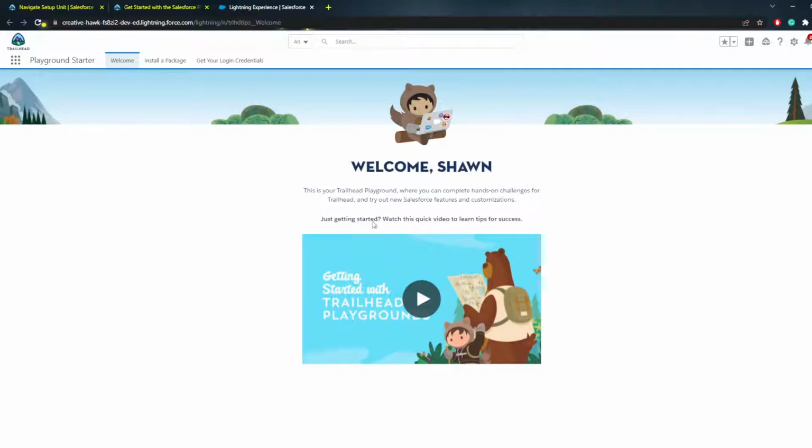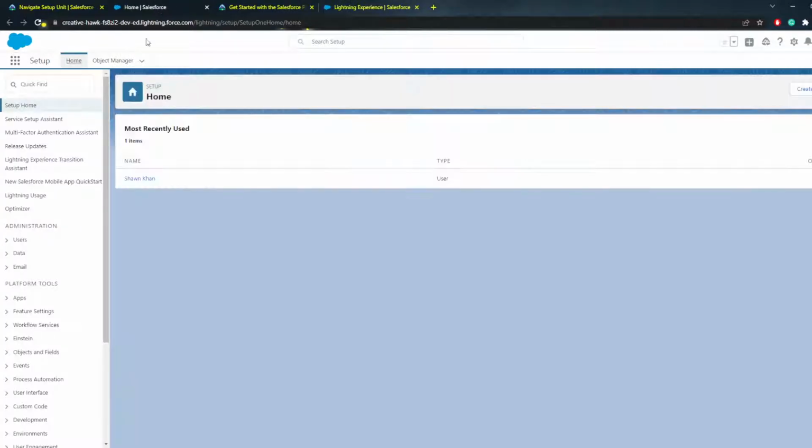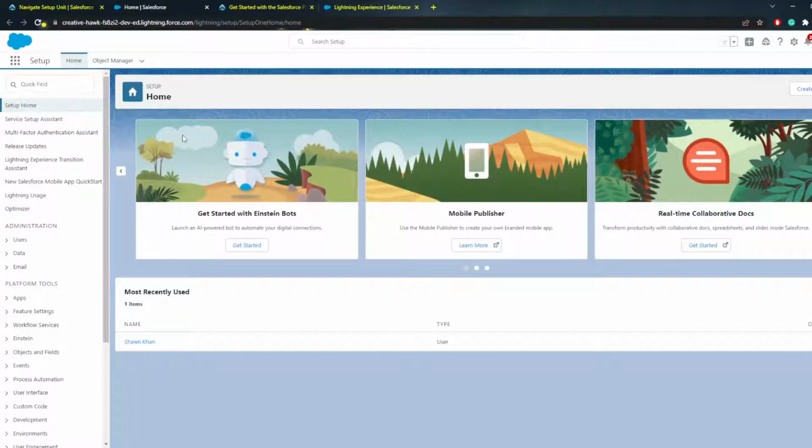But here's what I need you to know, okay? On the top right, you're going to see a cog. Remember this cog. Click the gear icon or cog, whatever you want to call it, and click setup. Now this will take you to the setup page.